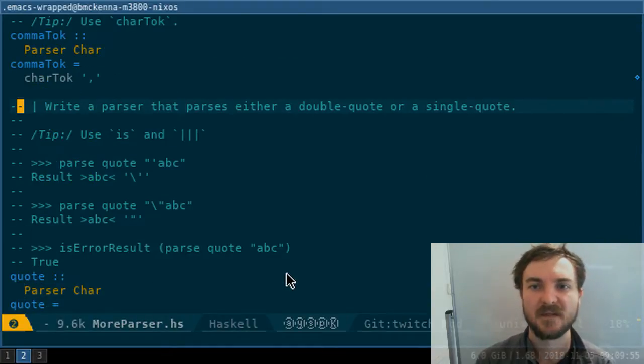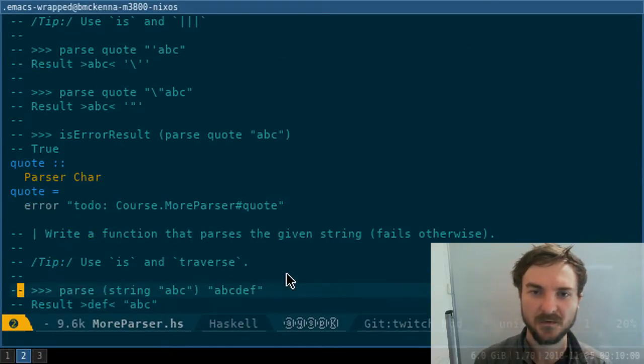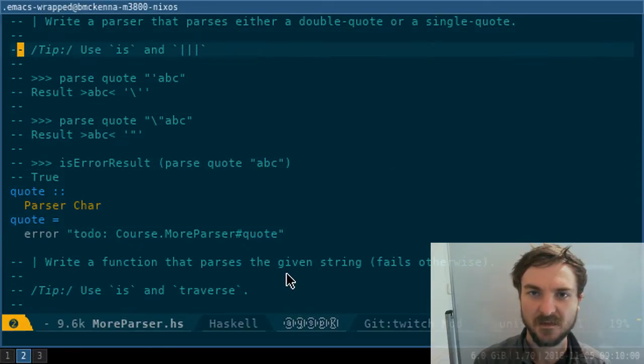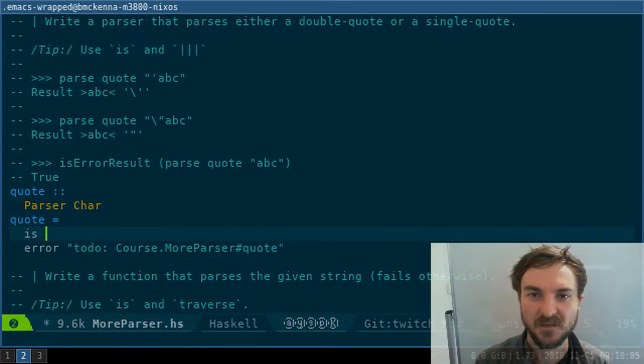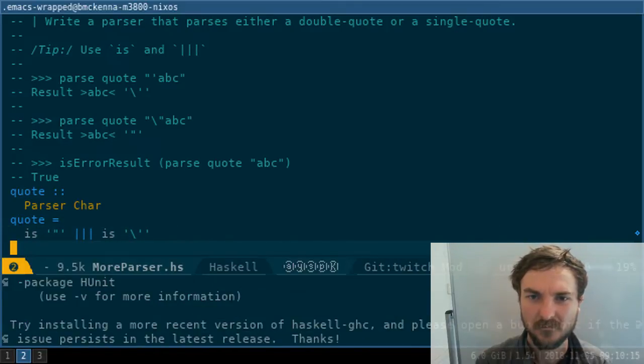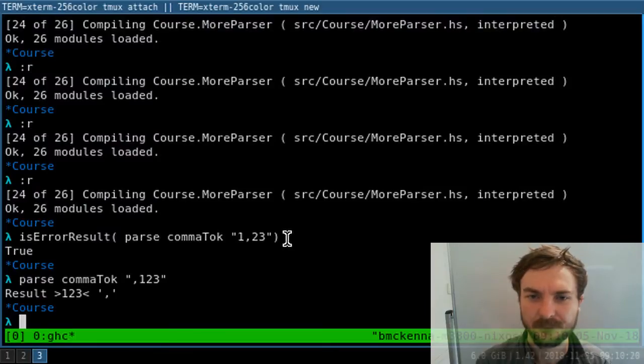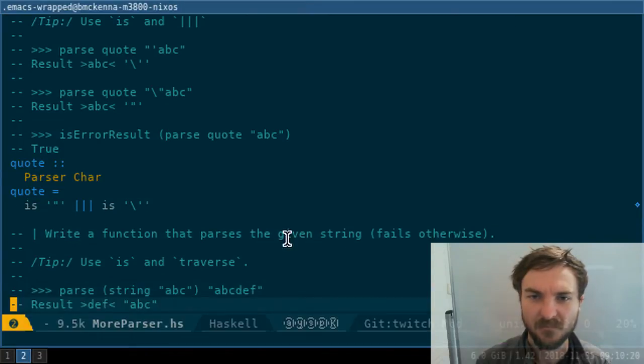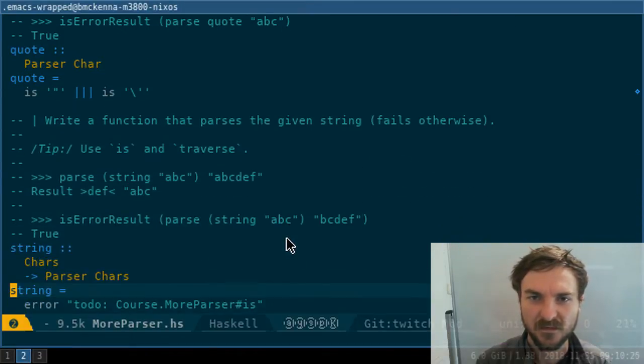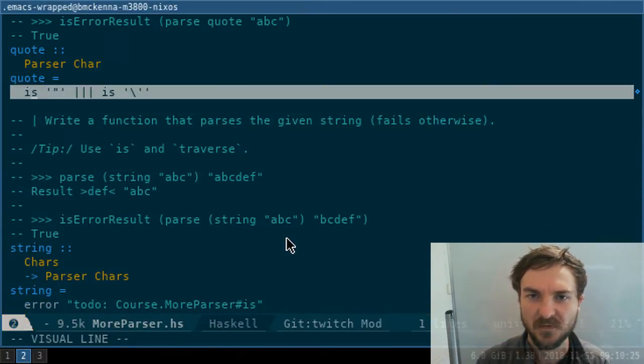Now write a parser that parses either a double quote or a single quote. So we're going to have two different possibilities here. Use is and or. If anyone remembers this or thing, it will try one parser and then it'll try the other one. So we can say is either a double quote or is a single quote. There we go. And that compiles, so I think that's good too. So that's either a double quote or a single quote.